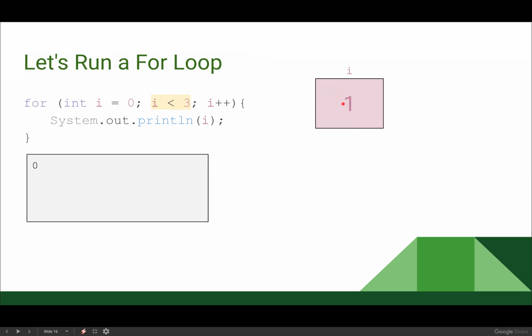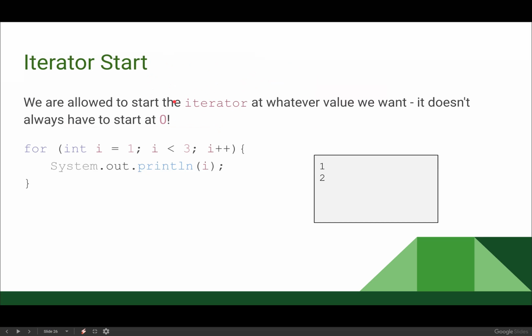So our current value of i, 1, is still less than 3. So that's still true, so we're going to print i. We are printing 1. We're going to increase i again. The body is finished, so we're going to jump and check our condition. 2 is still less than 3, so that's still true. We're going to run our body, run our increment, and increase our iterator. Now, is 3 less than 3? No, it is not. 3 is not less than 3, so our condition is false. Our loop is now over.